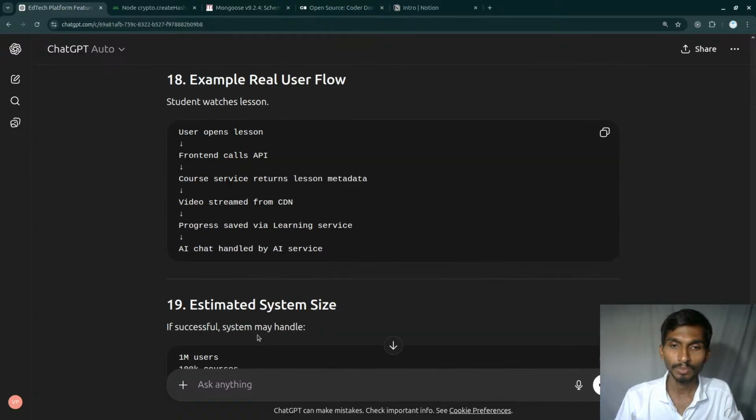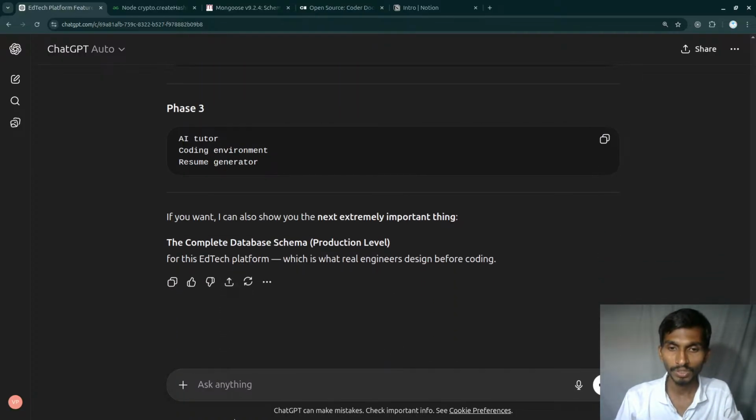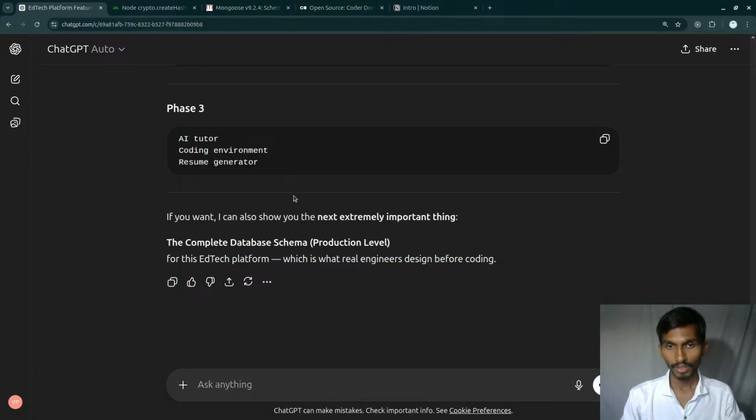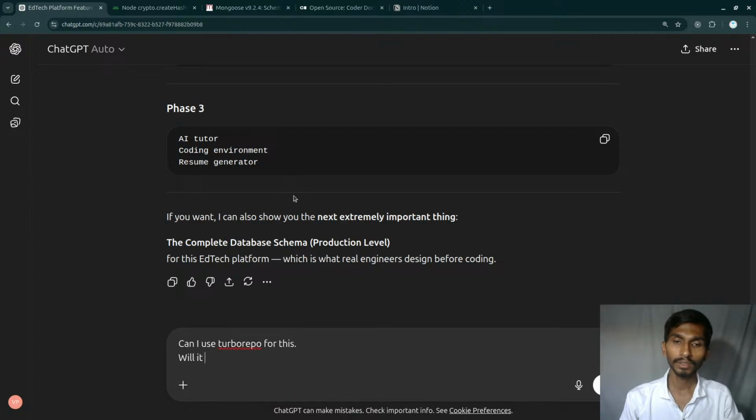Well, it's no use just simply going through it. I will just simply ask one thing: give me the model and all, so that I can just simply continue. And as for the remaining things, I will be digging deeper in the future. But let me ask one question: can I use Turbo Repo for this? Will it cause problems when deploying it?